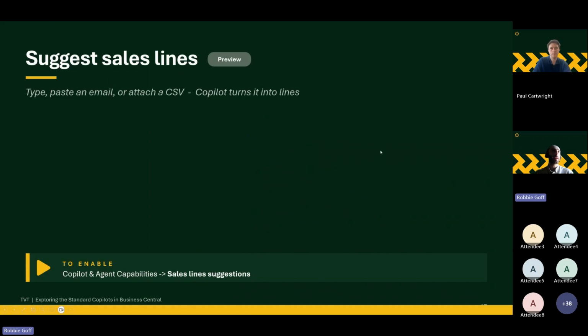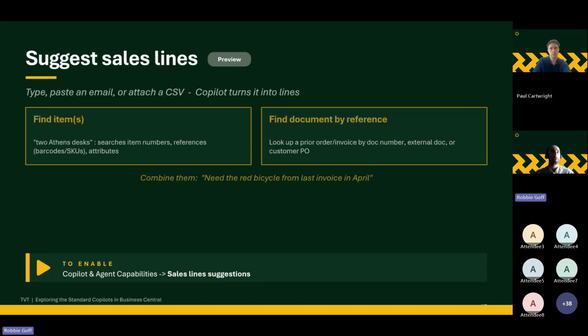So suggesting sales lines. We can type something in, we can paste emails in, or we can attach files and they've got to be CSVs, and Copilot will turn those into sales lines or suggest sales lines for us. And there's two bits in there. There's the ability to find items based on item numbers, references, SKUs, attributes, and it's also got the ability to find documents as well and grab the sales lines off those documents.